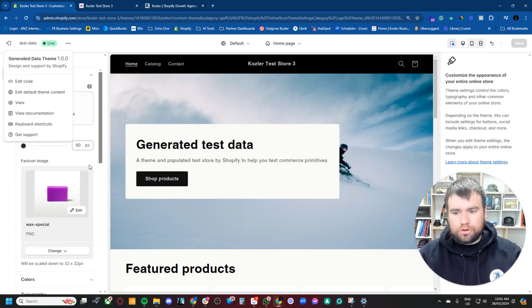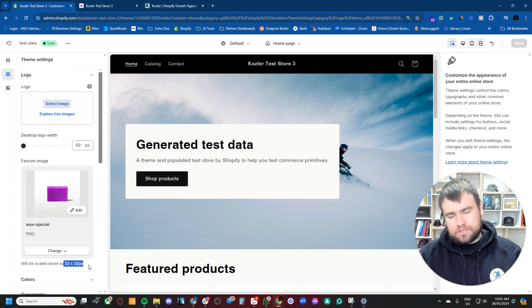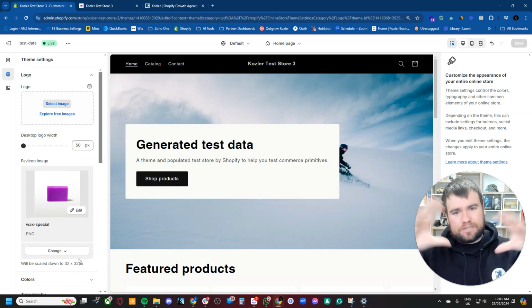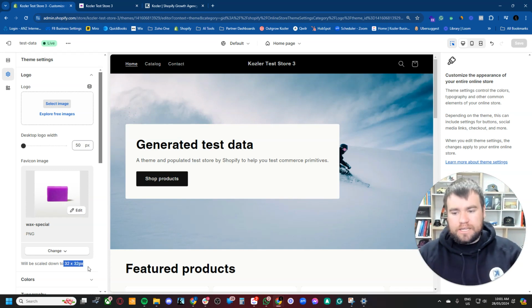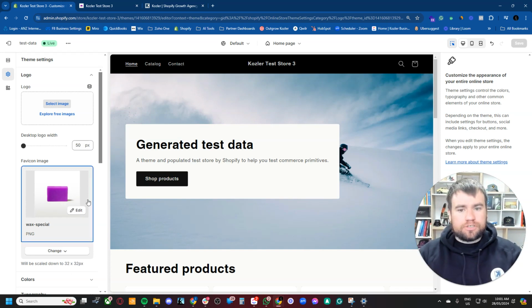So obviously you want this to be your logo. You want them to be this specific size. You do need to make them lower. If you try to make a big logo to go down, it can cause issues. So just go into Canva, edit the size down to this, and upload your image, and that's how you add the favicon.